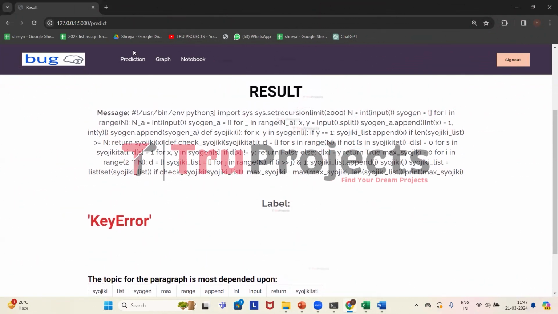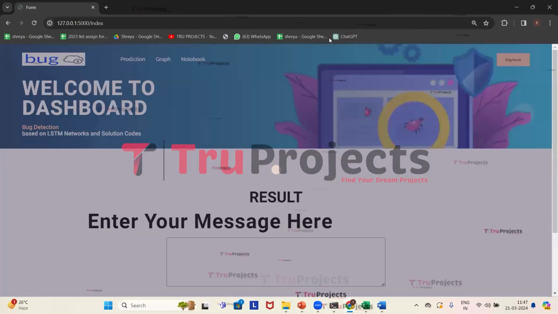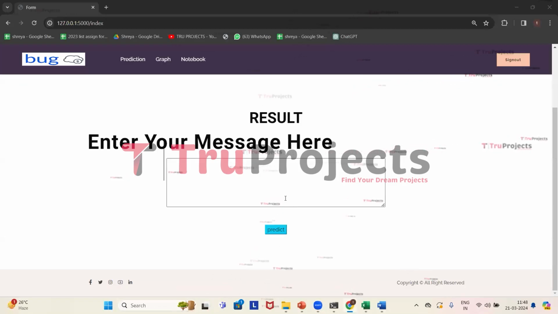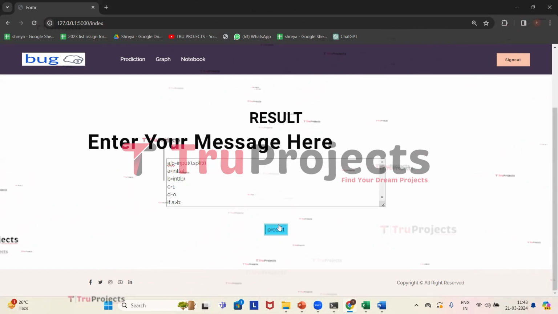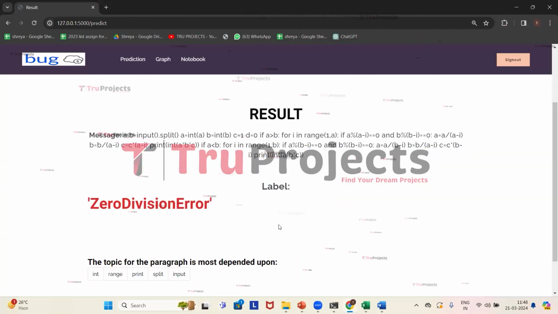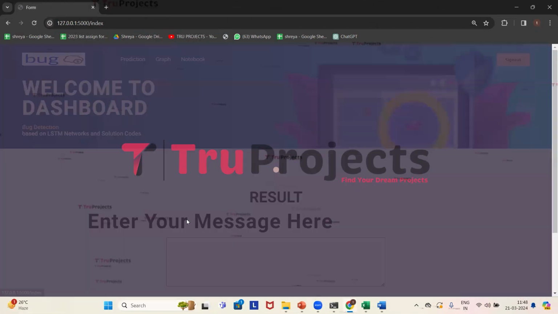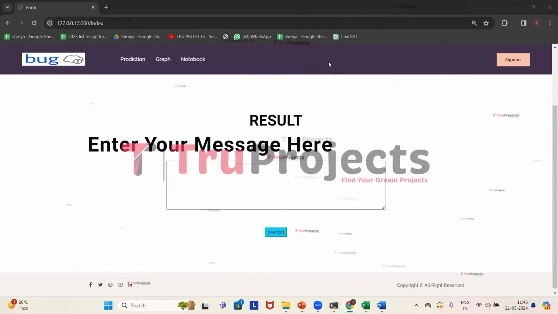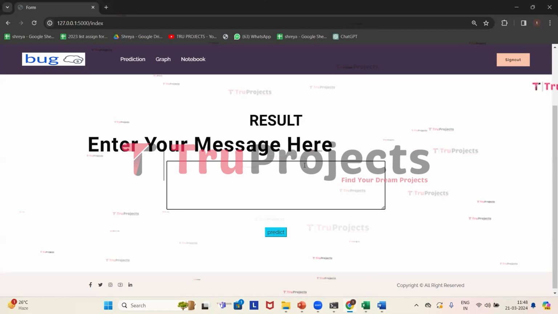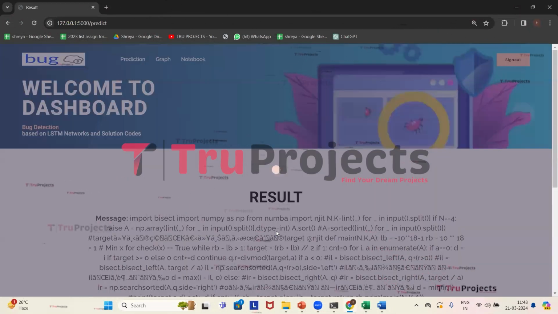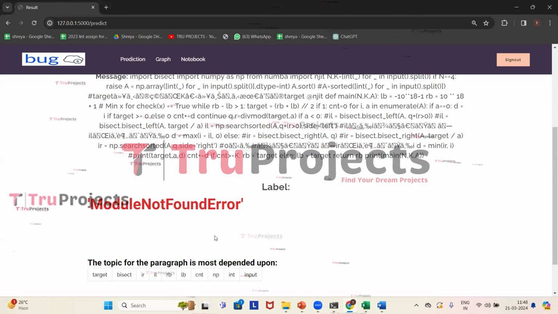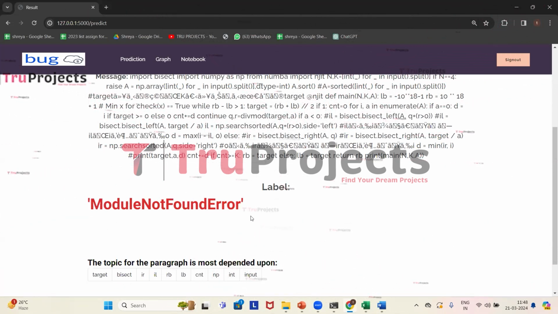Now we will give other code. Click on prediction. So I have given the code here. Click on predict. The bug detected in the code is zero division error. We will give one more code. I have given the code. Based on the provided code, the bug detected in the code is module not found error.